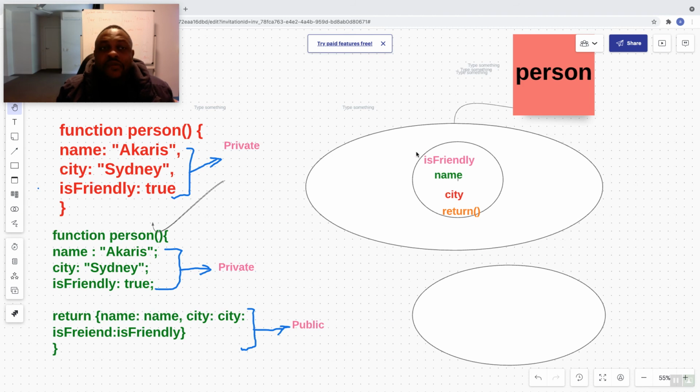Now, by default, every function has a return keyword. This return keyword is what is used, sorry, method, to manipulate or send out most of these details.